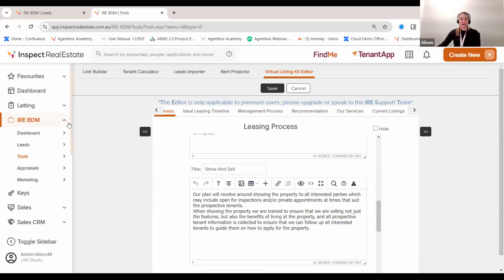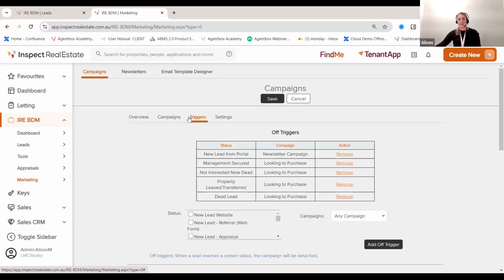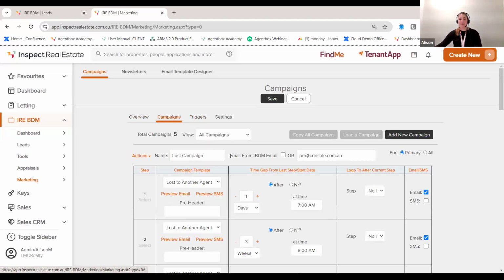Now, a few other call outs I will make while we're here against the marketing section here. This is where we can look at campaigns. It's where we can look at newsletters, and it's also where we can design our own emails. So if we want to do some really cool marketing, you want to spend a bit of time in here. Now, we're not going to go too far in here. All we're going to show you here is that you can set up campaigns which apply at certain statuses. Those campaigns will then remove at certain statuses, and they can also have multiple triggers.